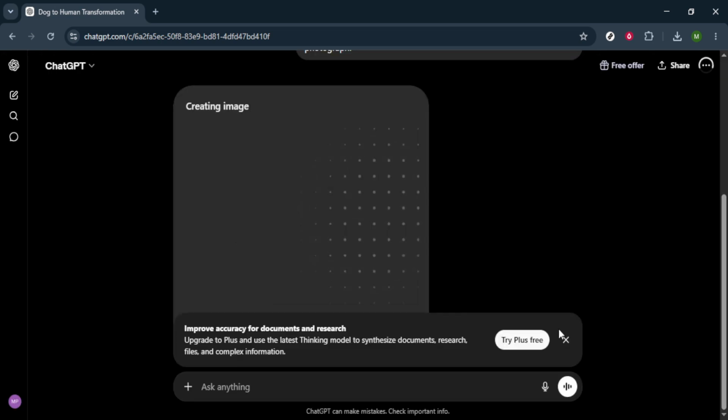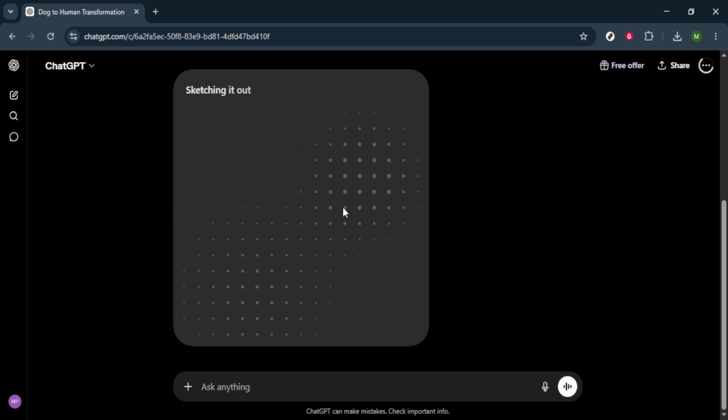Now here's where the magic happens. You'll receive a new image that showcases your pet transformed into a human character. Depending on the complexity of the request, it could look exactly how you envisioned, or provide an interesting twist you hadn't considered. If upon viewing your new image, you feel like making some adjustments or changes, don't worry.